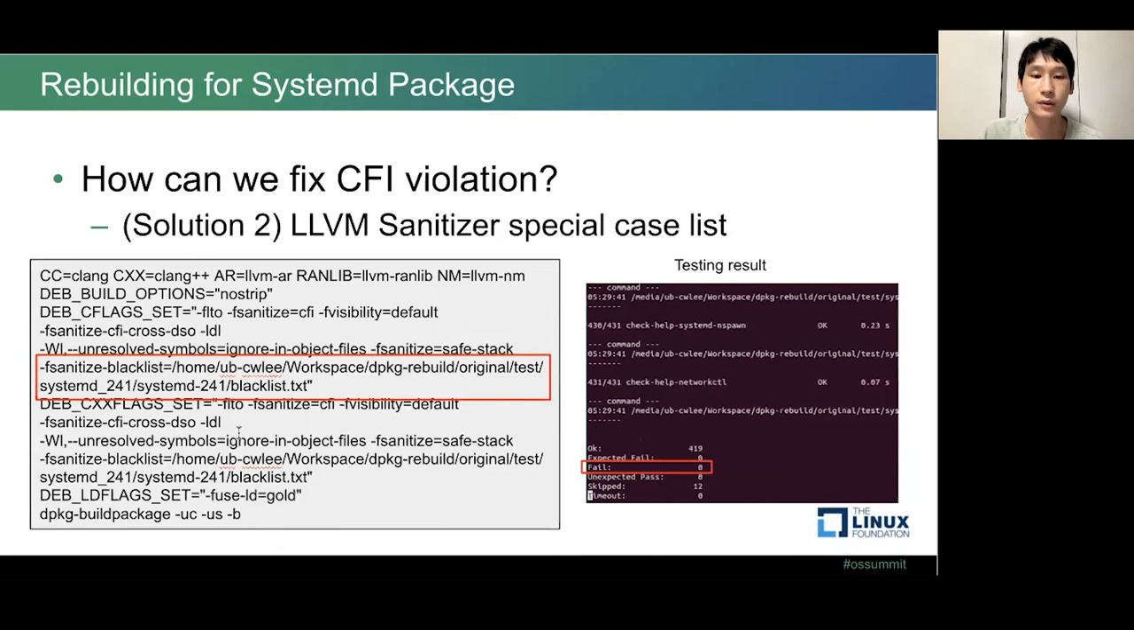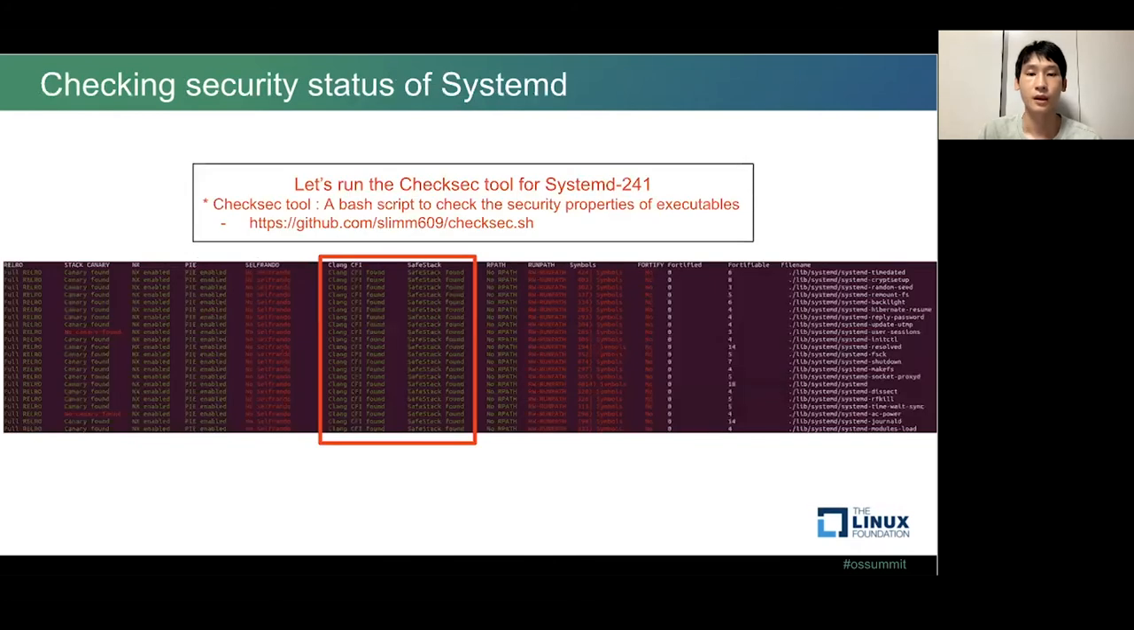Finally, by appending the blank list option like this, we can pass all the test cases which failed by CFI and SafeStack. And we get a Debian package file. Additionally, we checked whether the binary is really compiled with the CFI and SafeStack compiler options. Checksec is a bash script to check the security properties of executables. Many attackers and security experts use this tool. As you can see in the checksec result, Clang CFI and SafeStack are implemented in the binaries.